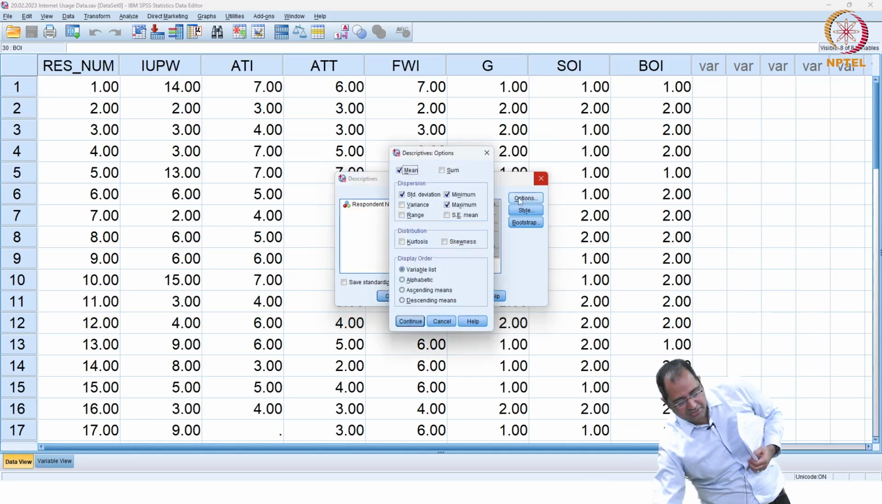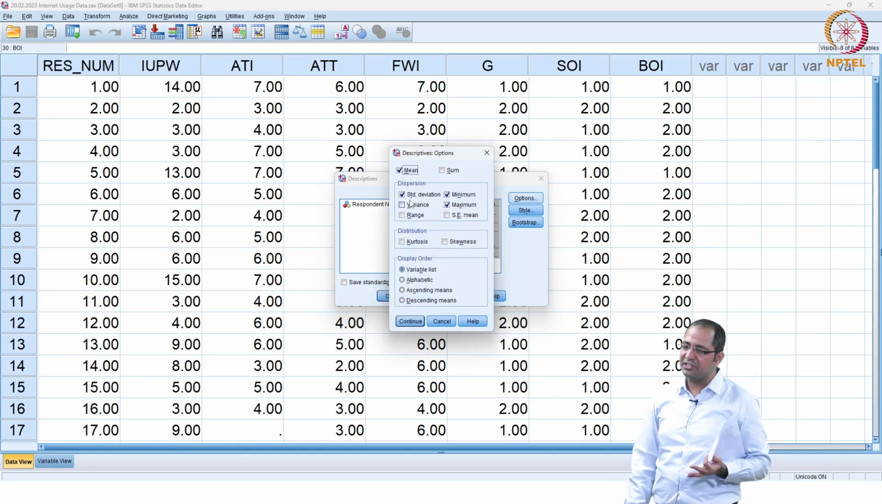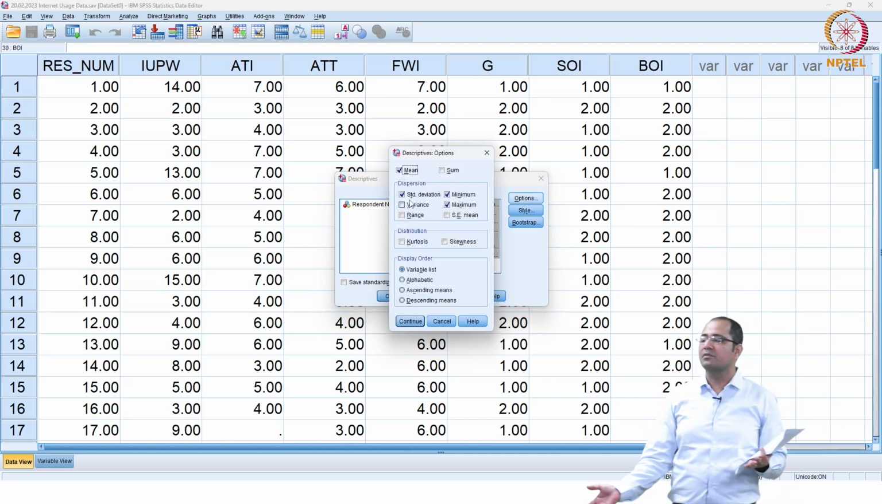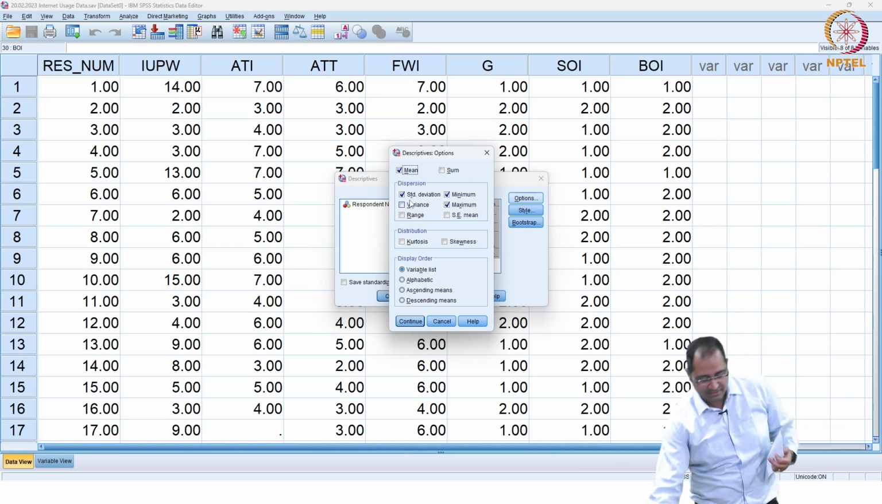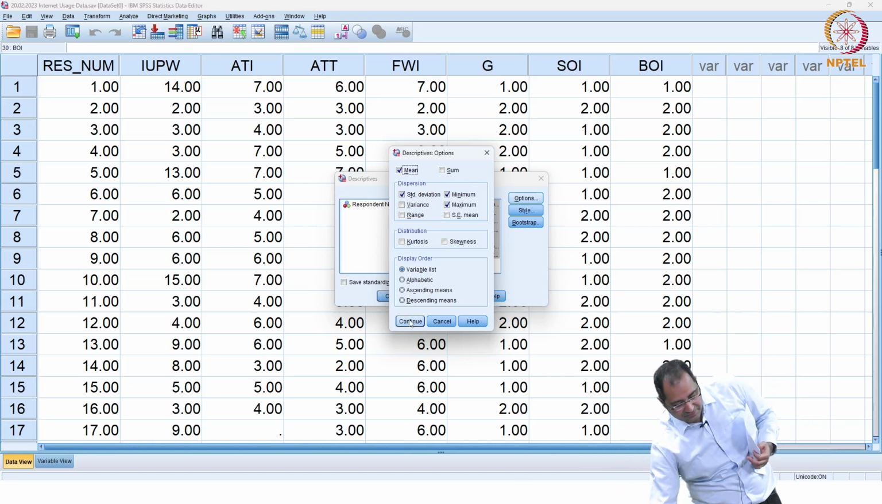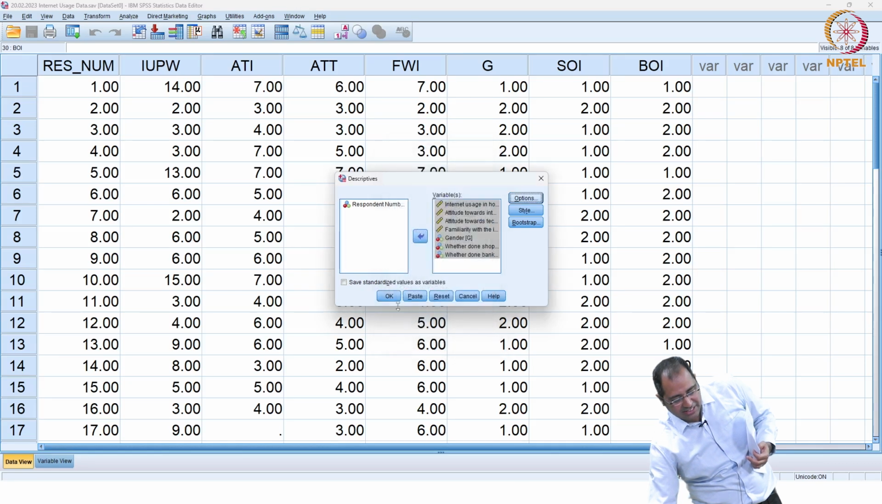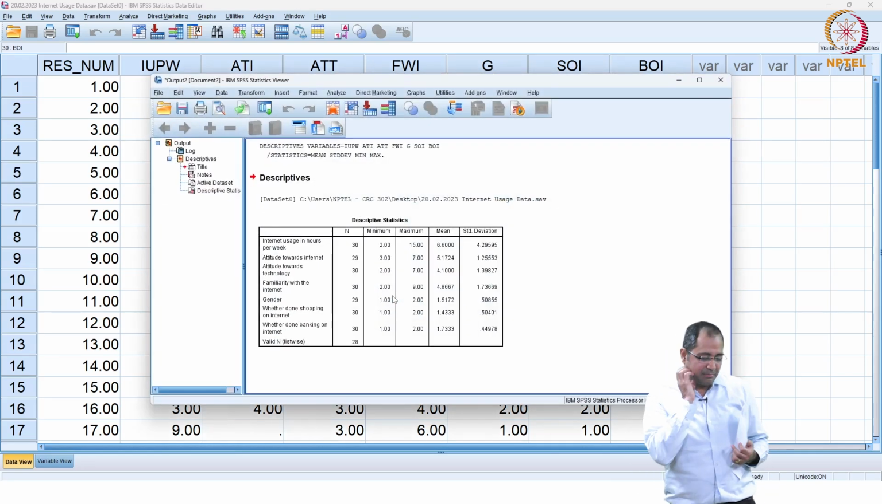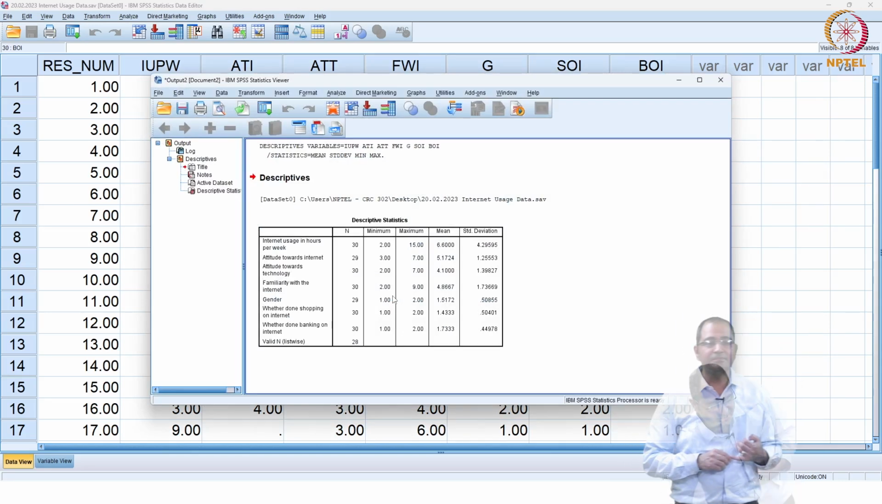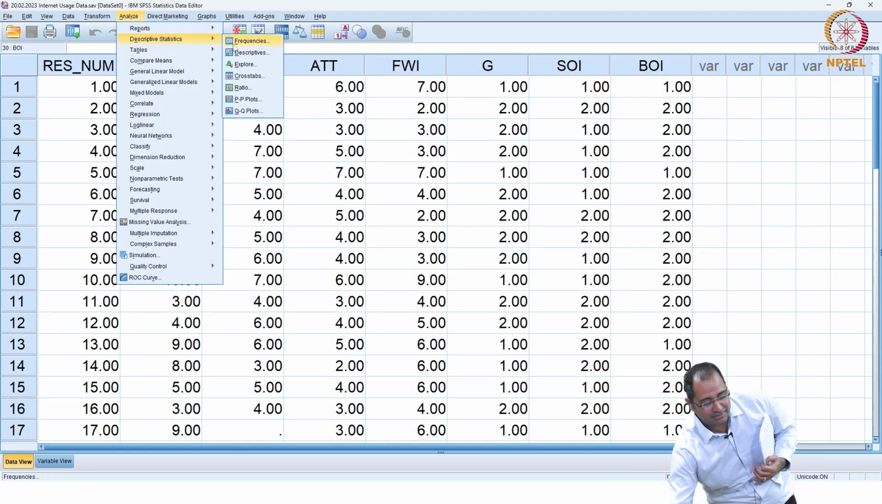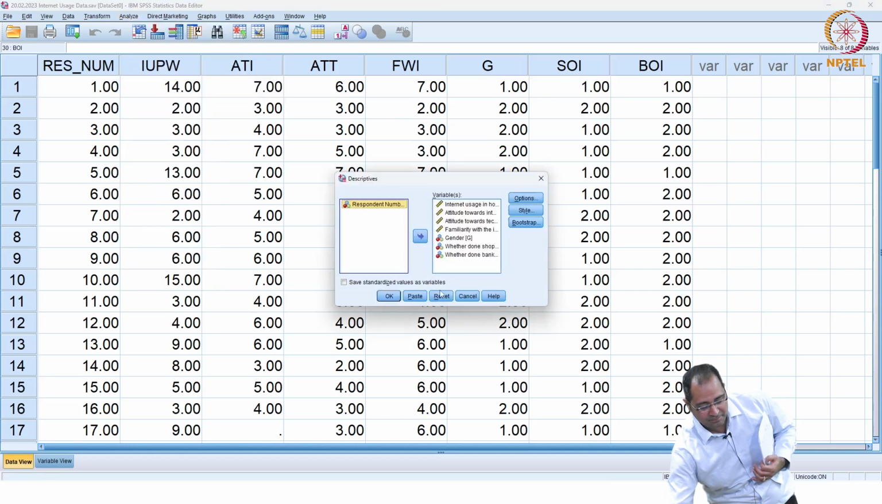Go to the options, and what we want is minimum and maximum. At this point of time, mean and standard deviation are also ticked automatically. Default, let them be there, default settings don't touch. Click continue and click OK. You will get minimum and maximum in the output screen. Are you getting? Analyze, descriptive statistics, descriptives.